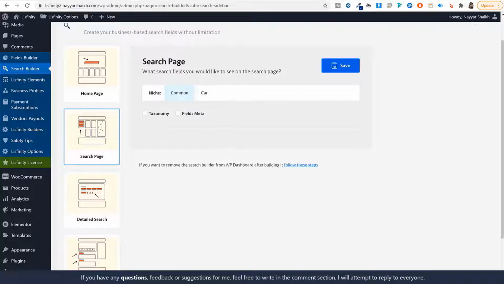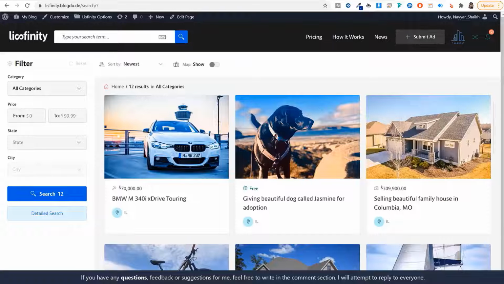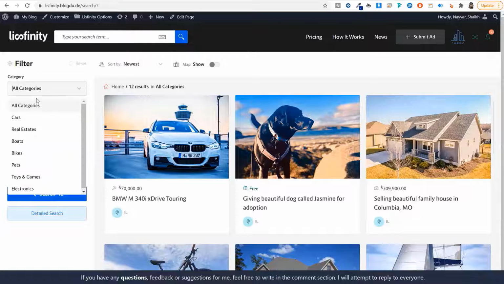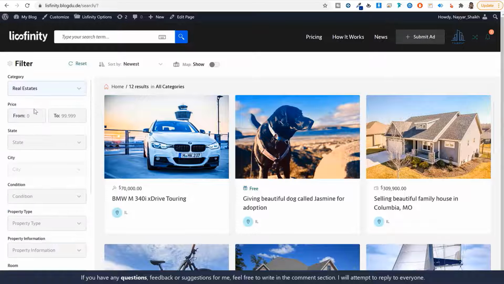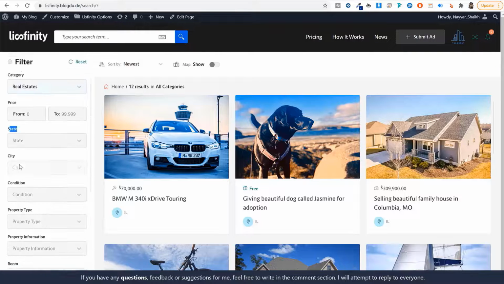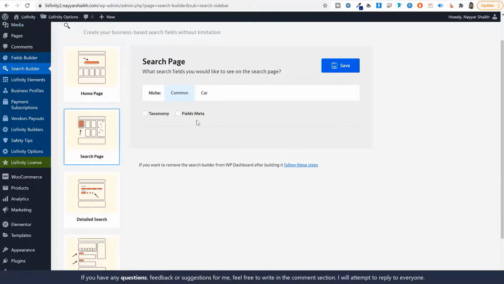Now let me show you the search page and how it works. If you go to the search page, under category, under all categories, you can see we have price, state and city. If you select car, we have make, model, body type. If you select something else, for example, real estate, we have these options. So you have to select over here under search builder for search page, what all options you want.